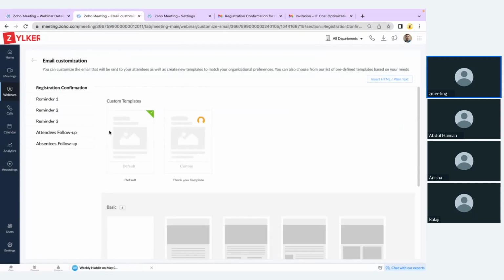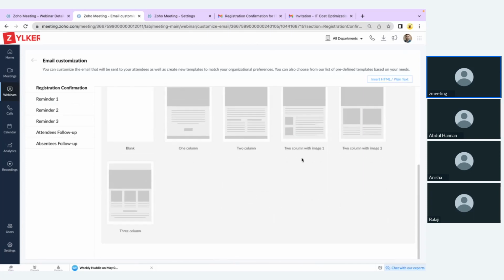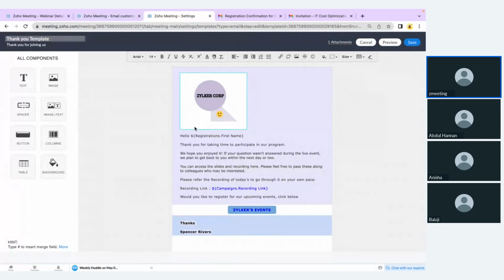Here you can see an option to insert plain text, or else you can use the predefined templates that we have provided at the bottom. For instance, let me show you a sample email invite which I have customized. So this is how it looks, where you can customize it with your own branding by uploading your company logo, adding company profiles to let them know about your organization, and you can also attach documents if you want to send them to your attendees.